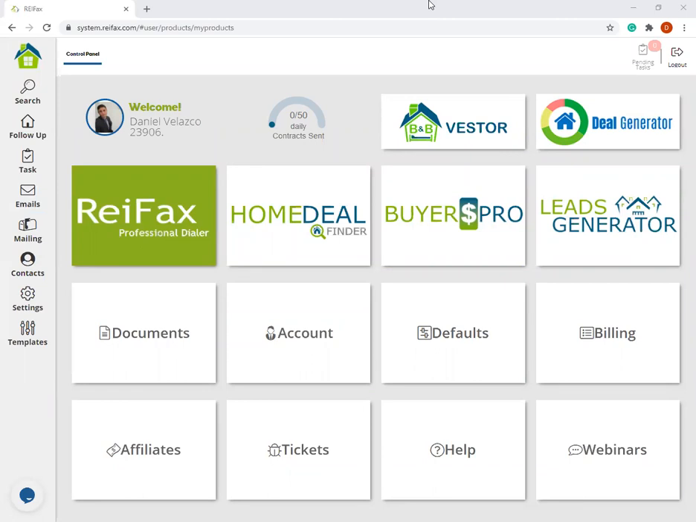Today, like I said before, we will explain how to upload a contract to the system. Remember that REIFax does not include any document or contract. You have to have those on your computer as a blank PDF. But once you have it, we can show you how to upload those documents to the system. Unless you are part of the BRIA or GRIA mentorship, in that case, you will have contracts uploaded already. But in case you're not, today I will show you how to upload those documents.